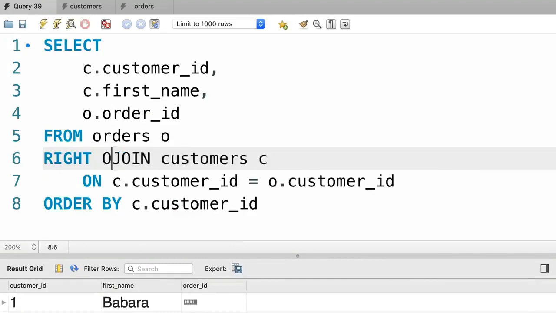Now, one last thing before we finish this tutorial. I've seen developers use the outer keyword here. So either right outer join or left outer join. But technically, the outer keyword is optional, just like the inner keyword. So you don't have to type it out. So I'm going to remove this to make my code shorter and easier to understand. So to recap, if you use the join keyword, you're doing an inner join. And if you do a left or right join, you're doing an outer join.